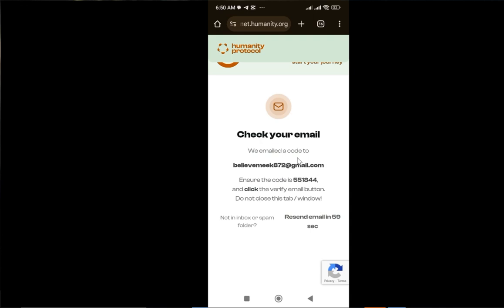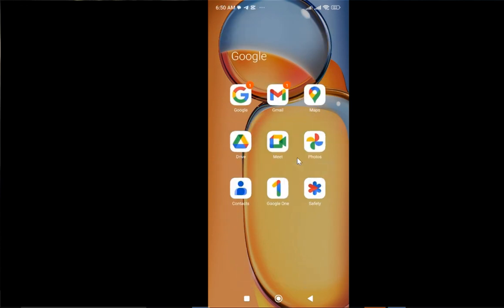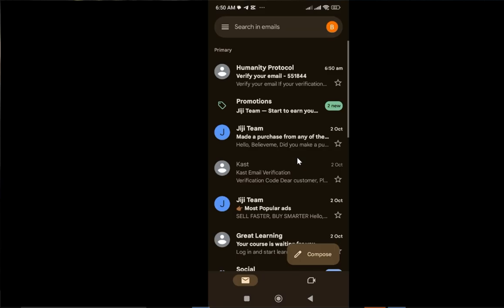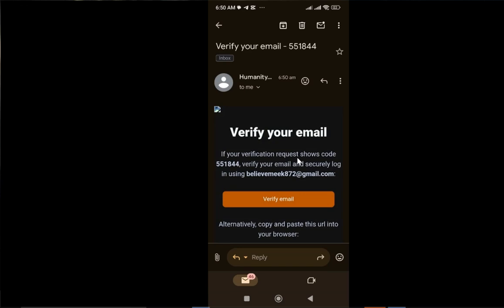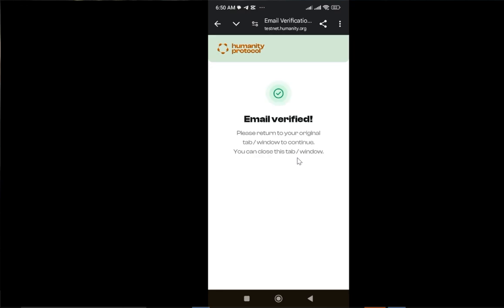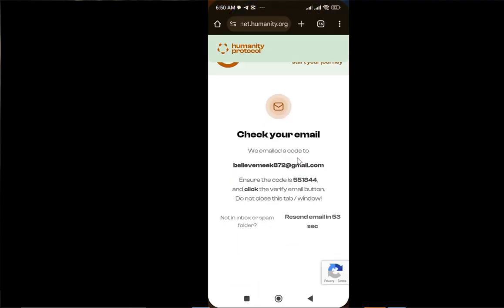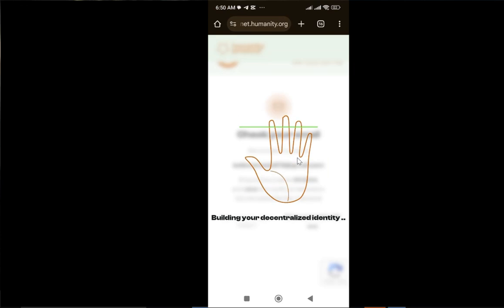Wait for it. Now go to your email. Let's open my email now. Go to your email and let's just open our email to verify the stuff down there. You come to your email, you see it here, Humanity Protocol. Open it. First verify email. Now you see something like email verified, then you go back again. Now you see this is saying building your decentralized identity.